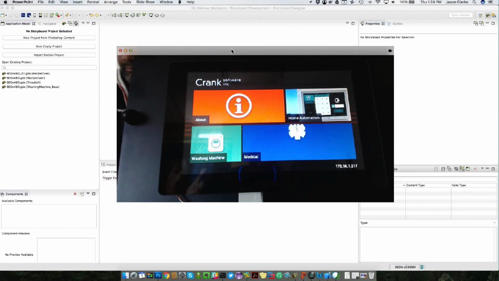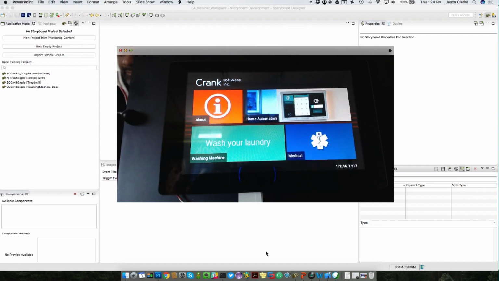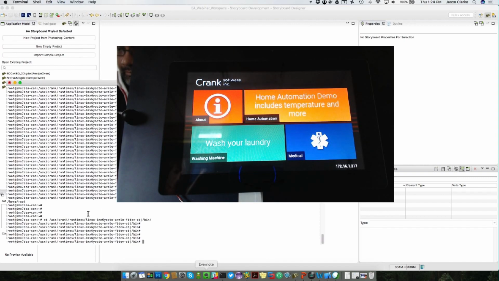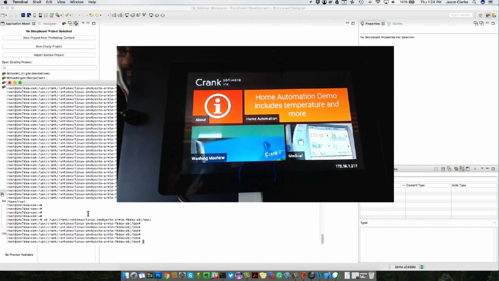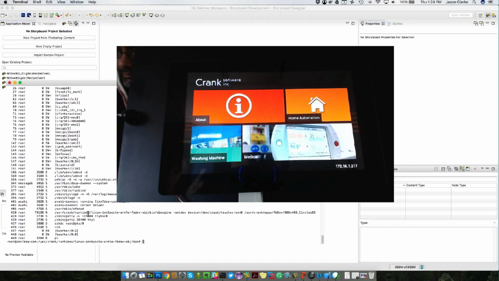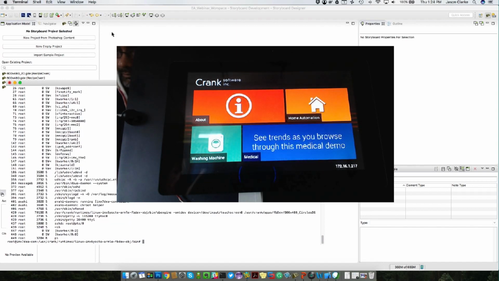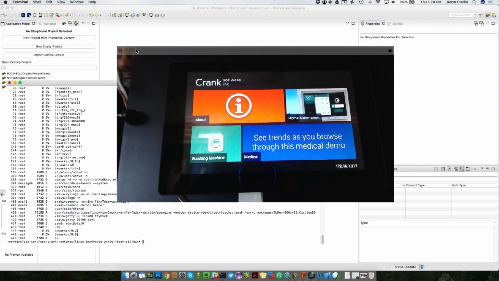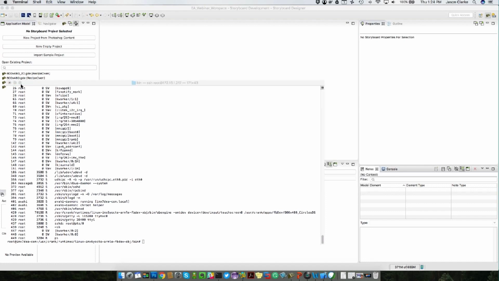You also notice there's the IP address down at the bottom, and this is so we can connect. This system is set up with SSH and SCP, so I can look at the system immediately and see how it's running. I'm just going to set this aside for a second and come back here to Storyboard.